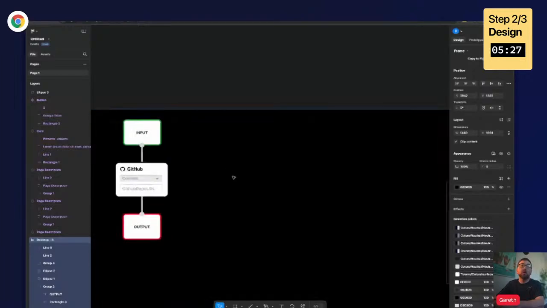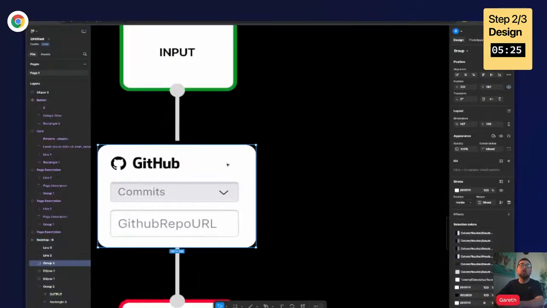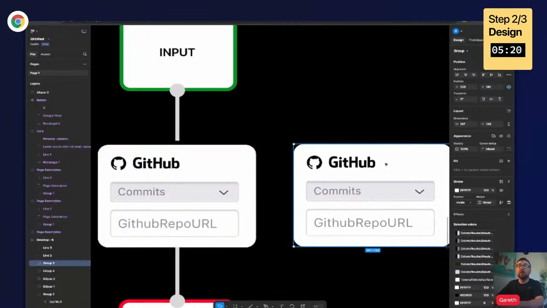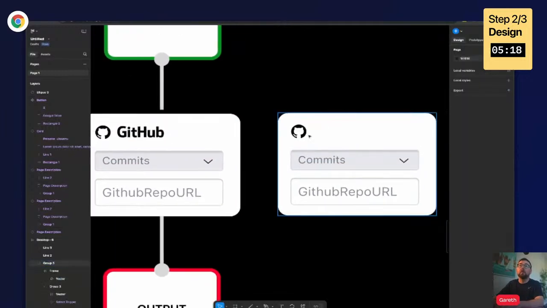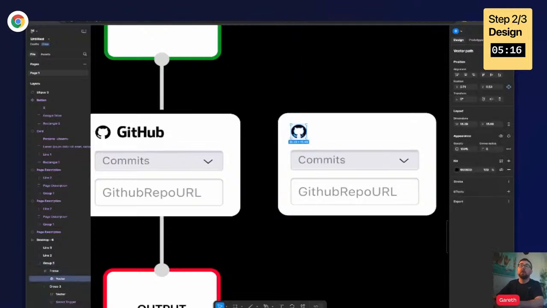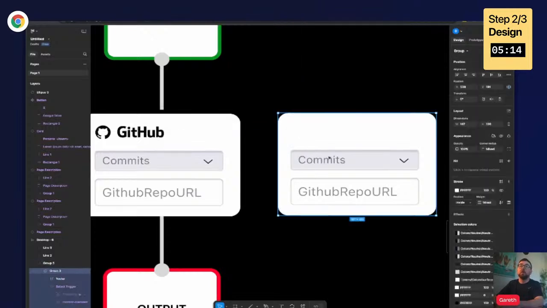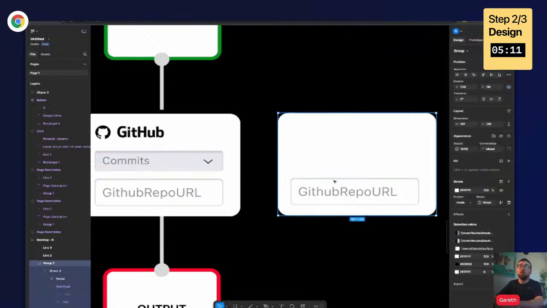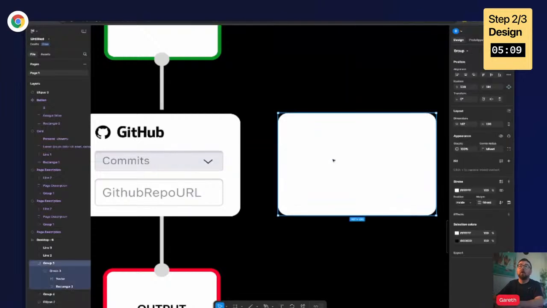Let's create another one in here for the LLM. So we will copy GitHub here. Now change this to OpenAI.